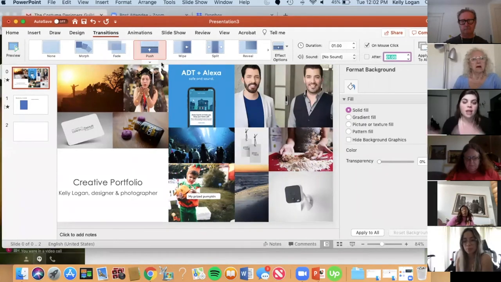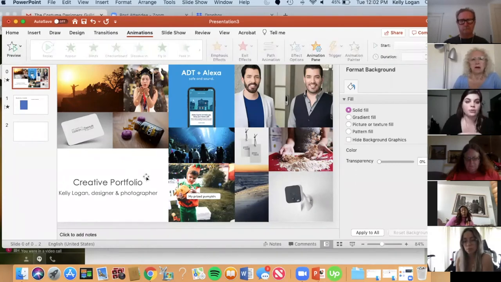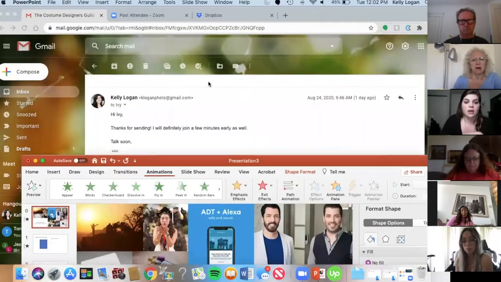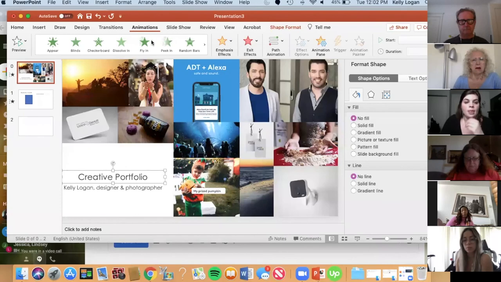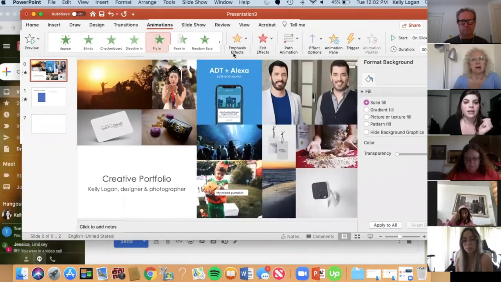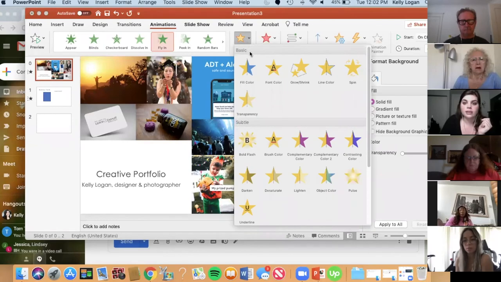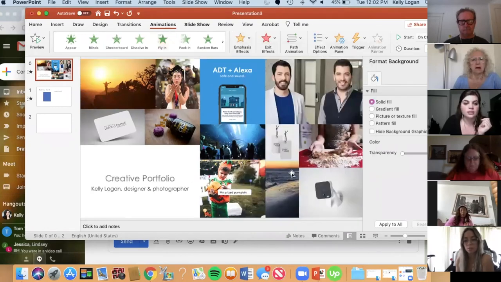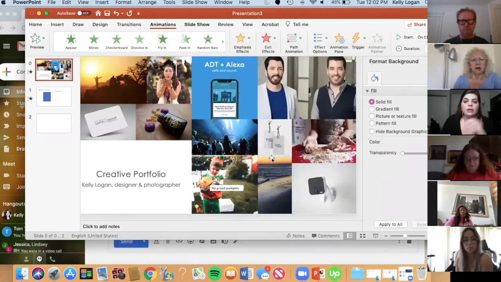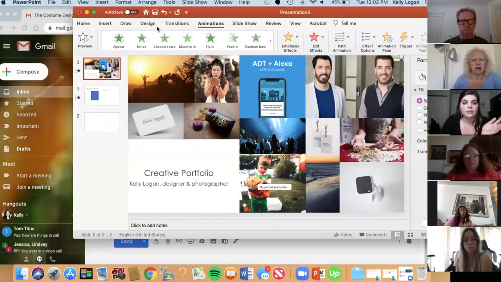So that applies again. The transitions are to the slides themselves, and your animations are to your text boxes. So I'm going to click on my text box, and I want it to fly in, and I want it to pulse. So now it would fly in and it would pulse.